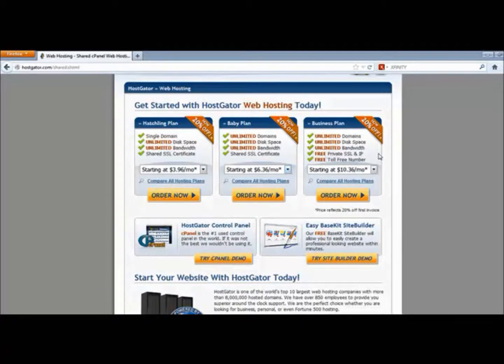If you do plan on getting a little more traffic, and you need like that private SSL, so let's say you're going to be processing credit cards on your actual website, that's not through like PayPal, because PayPal is already secure, or ClickBank, that's already secure, those kind of things.